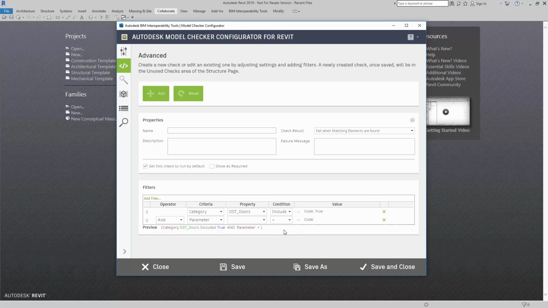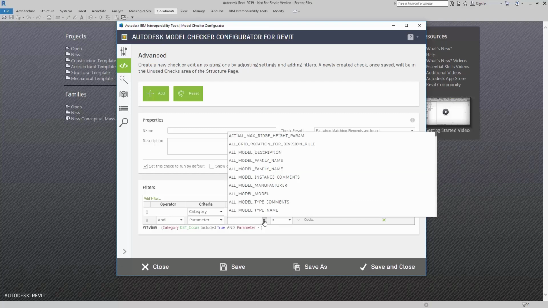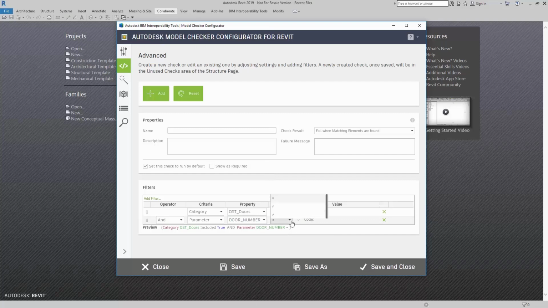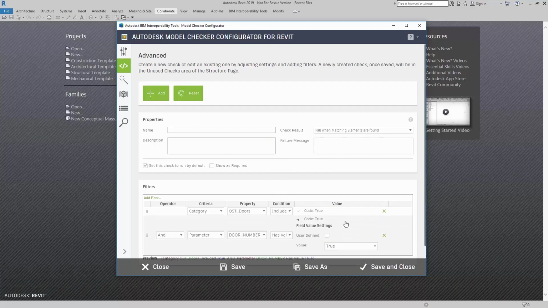So what I want it to do is have it fail when it finds matching elements. So for the property here, I'm going to click on this down arrow, and after a brief moment, it shows me all of the Revit parameters that I can define in my project. What I'm going to do here is look for door number. There we go. Here, I'm going to say condition has value equals false. So when this check is run, it will look for door number has value equals false. And when it matches the elements, my result is going to give me a fail.